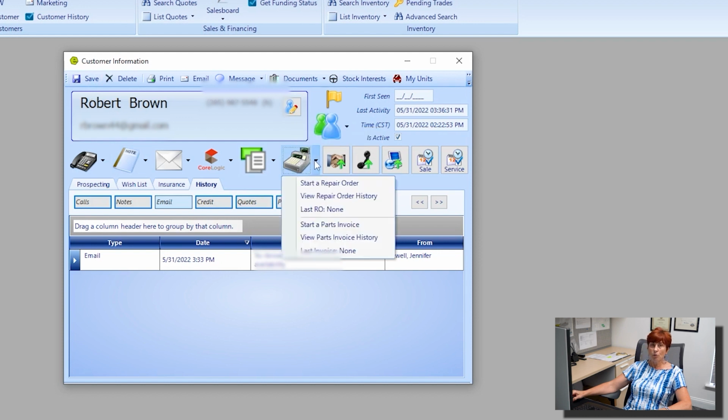a new repair order. So I can start a repair order, review repair order history, or from the cash register, I can also start a parts invoice or view parts invoice history for this specific customer.